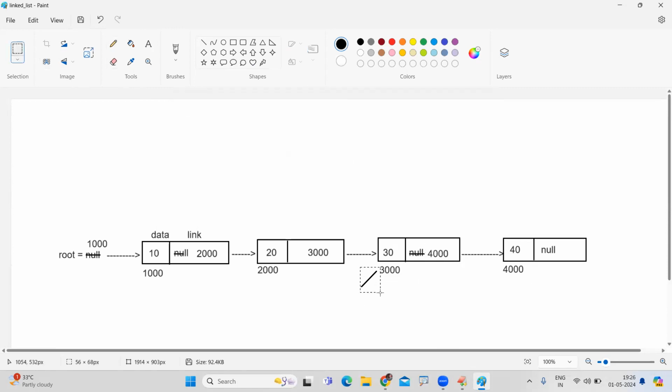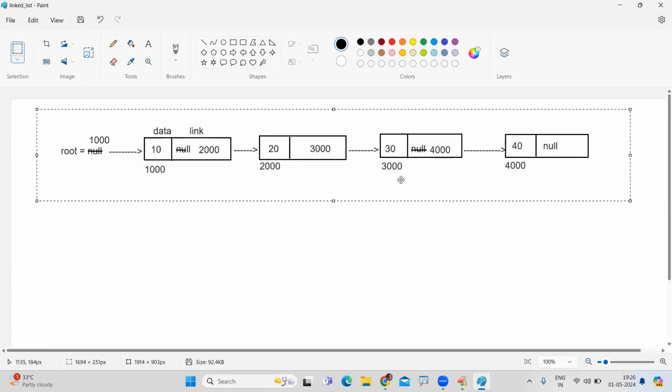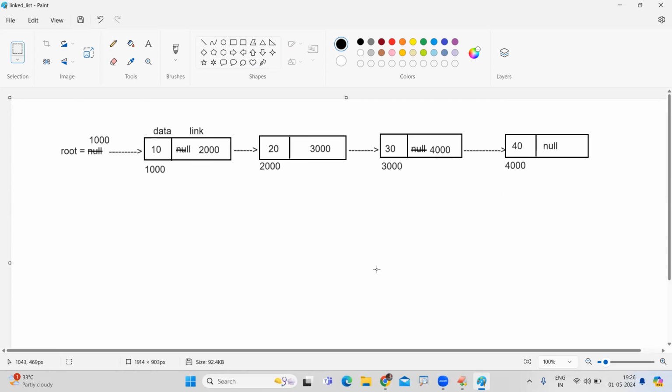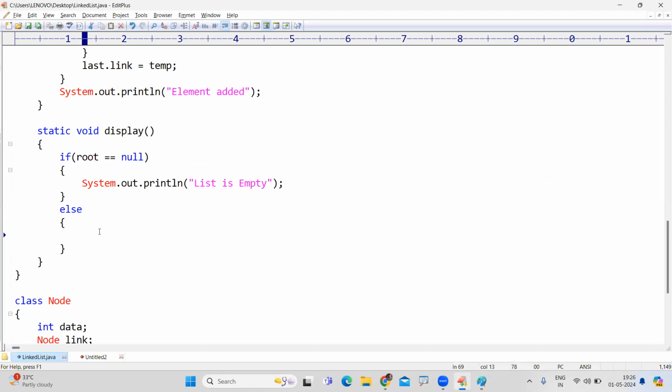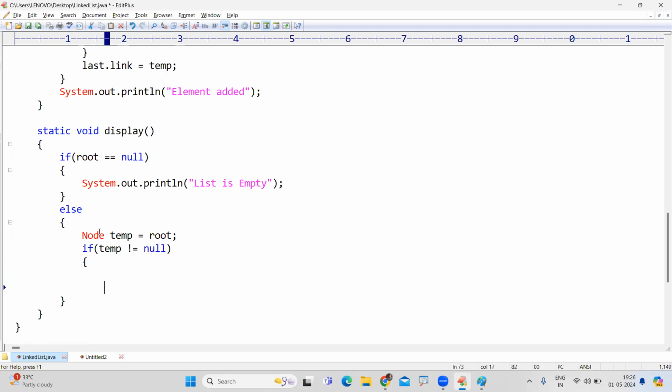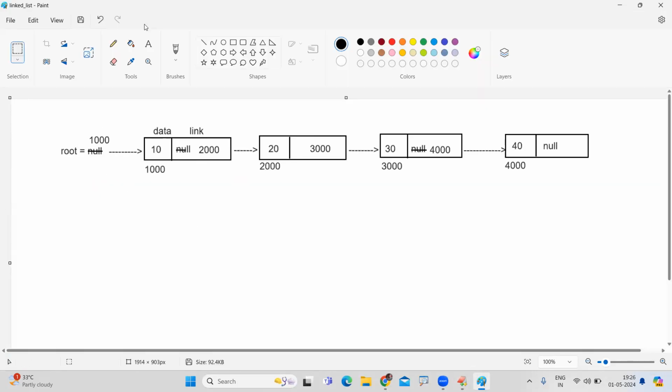This is simple. These are the nodes available. Sir, now I just want to print. Repeat the loop. Sir, how many times? We don't know how many times, because it depends on how many nodes are present. So starting from the root, take one temporary node that starts with the root. If temp is not equal to null, yes. What is the temp value starting with? The root.